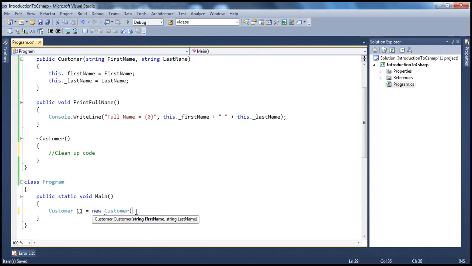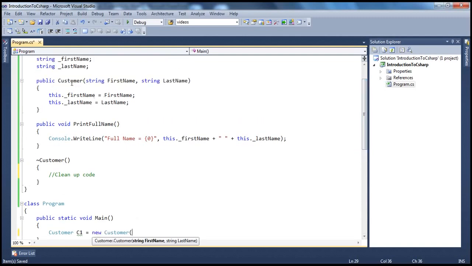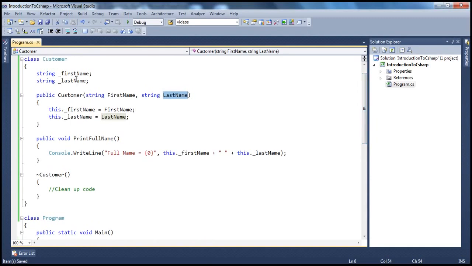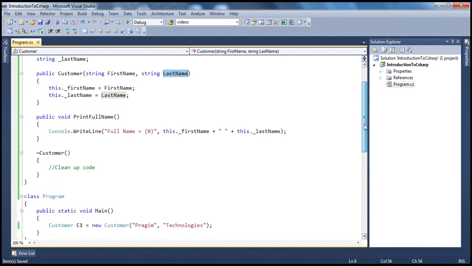Now look at this. The moment I open up this parenthesis, it shows up our constructor, which takes in first name and last name. Let's say, for example, I am passing in the first name as Pragim and the last name as Technologies. So what's going to happen now? Pragim will be passed into this parameter, Technologies will be passed into this parameter, and these parameters are then used to initialize these two class fields. So understand that this is the constructor which is getting called automatically when we're creating an instance of this Customer class.